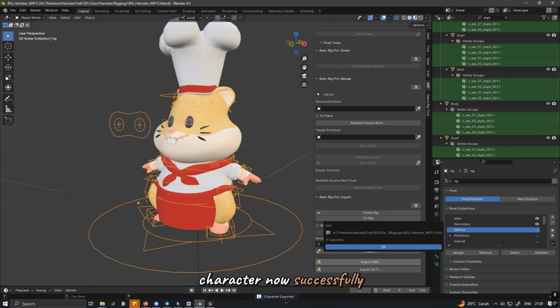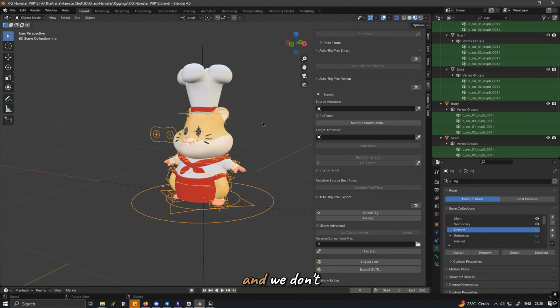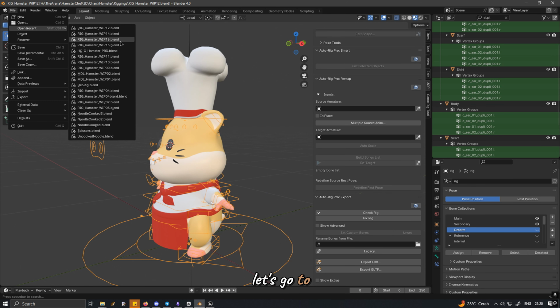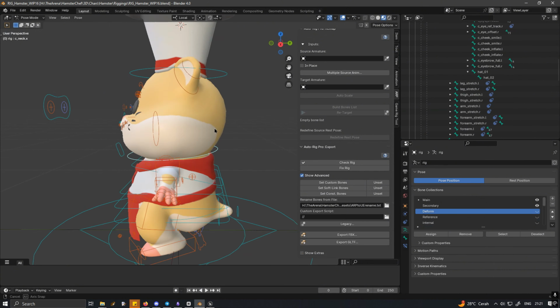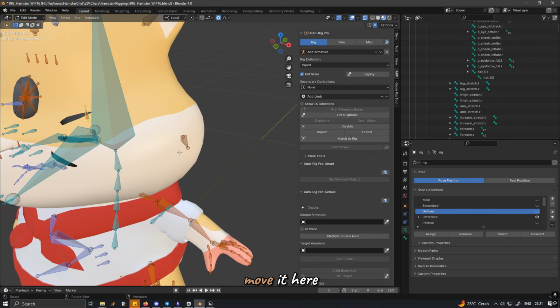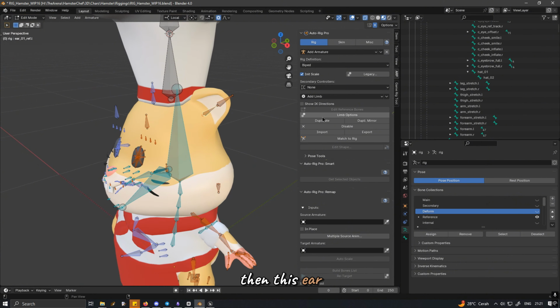The character now successfully exported, but there's a problem now. We don't have cheeks and we don't have any hat. Let's go to WIP 16. This is almost the final. The cheek was actually in the facial controller before, so I just moved it here. So we have the cheek now. And this ear is still the same.